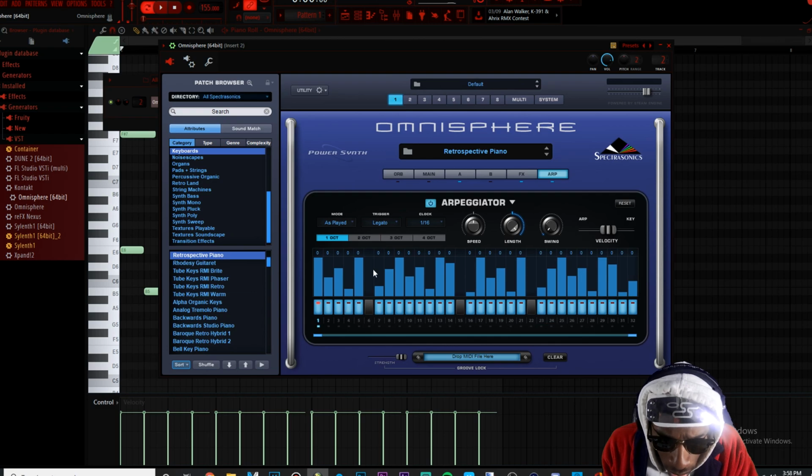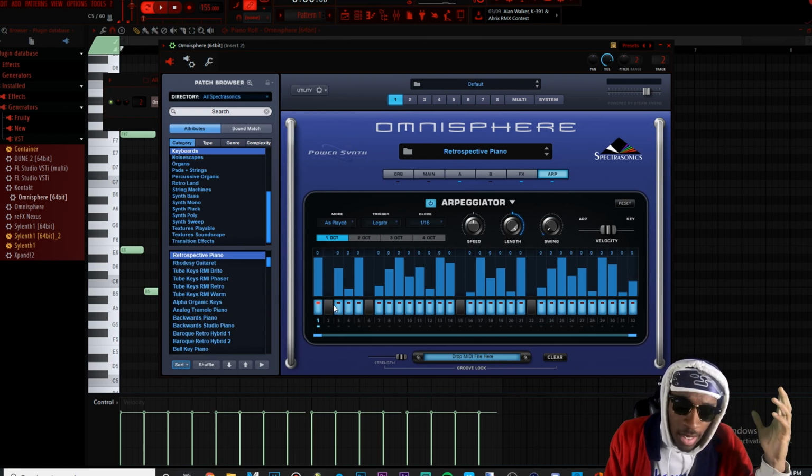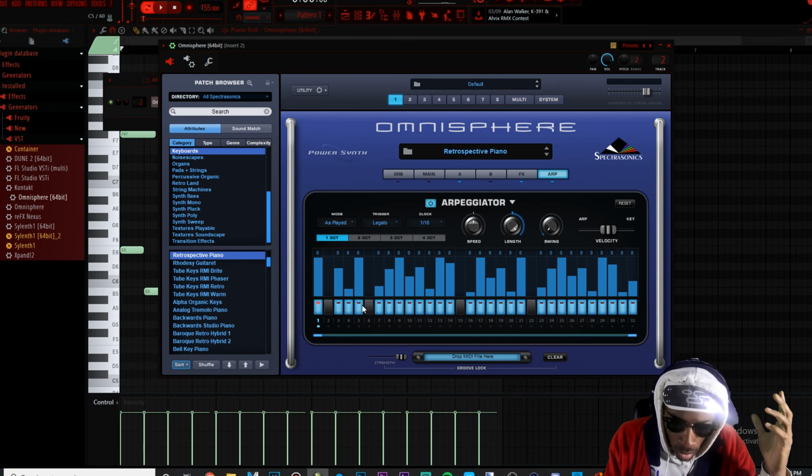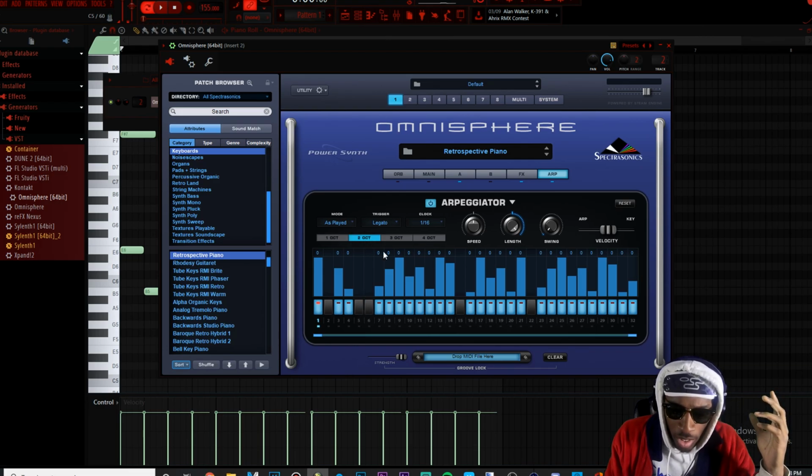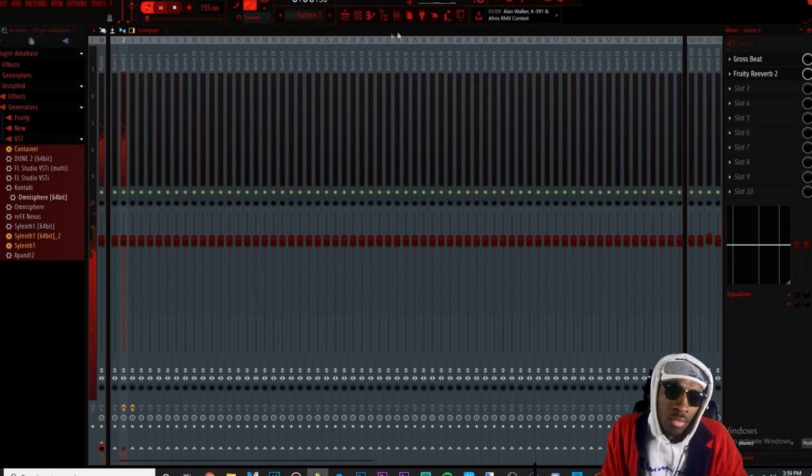So what I do like to do with this is, of course, add Gross Beat, but before I do that, I also add an arpeggio. I just like to add arpeggios to my stuff in half speed. That's like my kind of secret, I guess. So I'm just gonna add a little arpeggio and show you guys what that'll sound like.